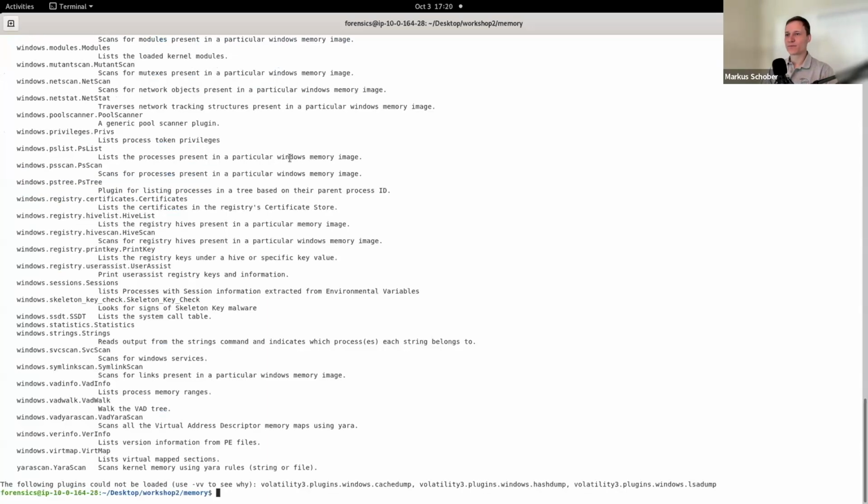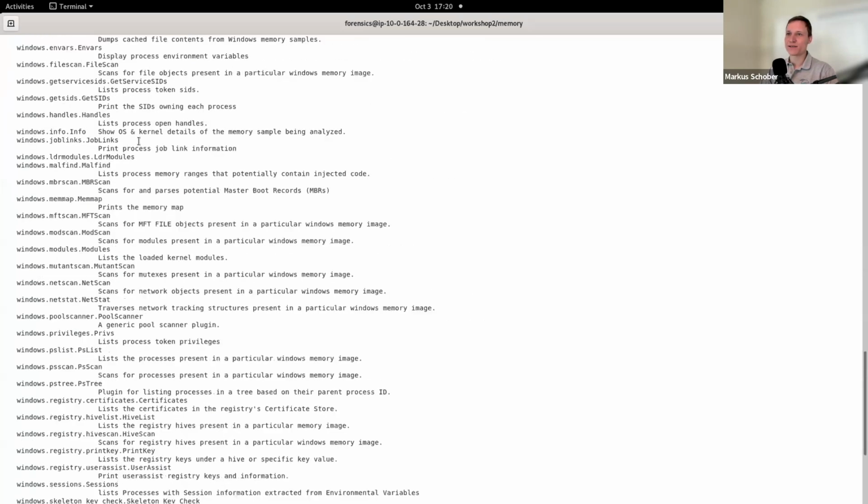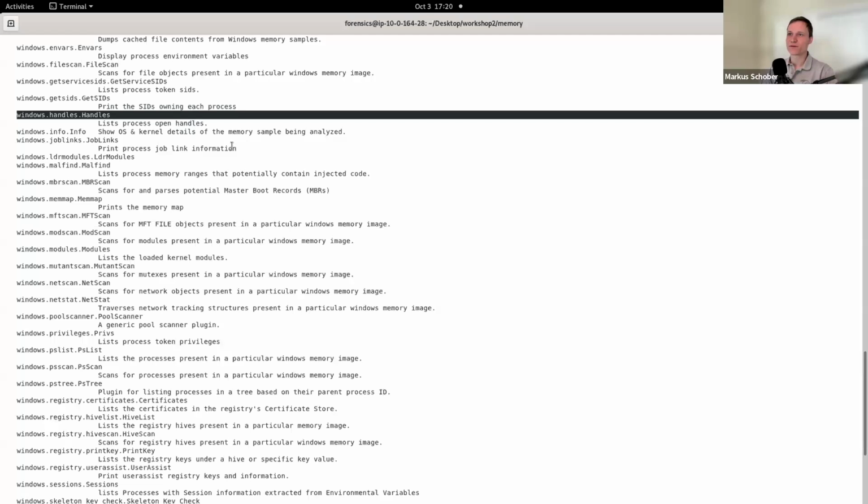Volatility is really cool. We can just say, take this file, this memory dump, and show me particular information. And all the information that's available here is listed. So basically those plugins that come with it, Volatility 3, by the way. For Mac, we have certain ways to parse them. For Linux, we have ways to parse them. And for Windows, we have parsers for certain features, for certain artifacts.